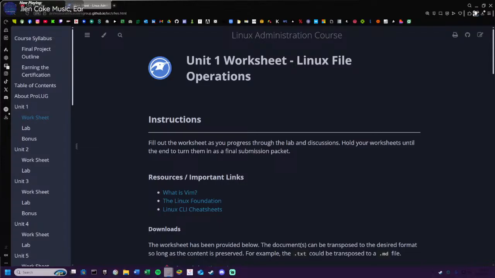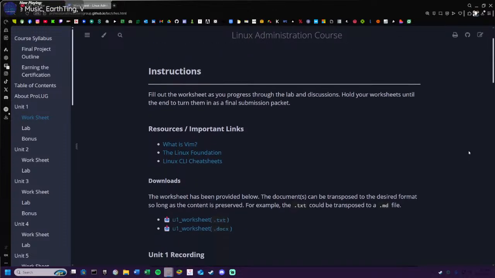Worksheet number 1. Linux file operations. Instructions. Fill out the worksheet as you progress through the lab and discussions. Hold your worksheets until the end to turn them in as a final submission packet.